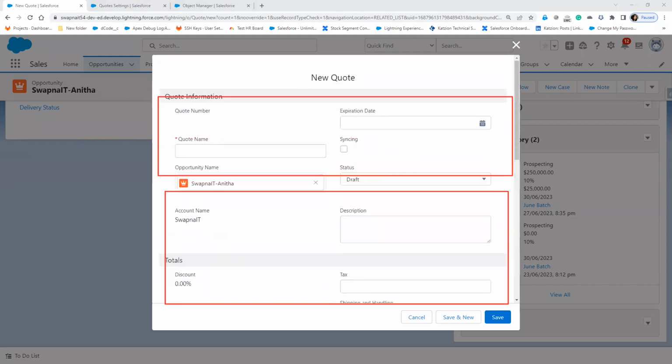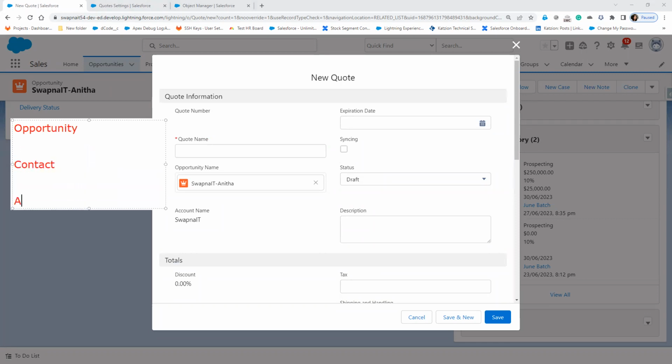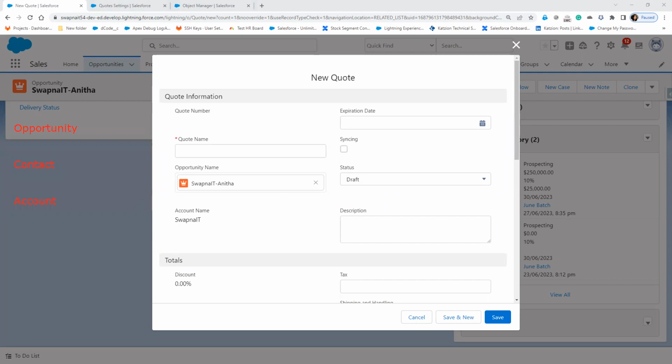So that means whenever we are creating a quote, there are 3 records connected to the quote. The first one is the opportunity, the second one is the contact, and then the account. These 3 objects' details are automatically linked, which means the quote is going to auto-populate the details from the opportunity, the contact, and the account. Here it is the opportunity name and account name.